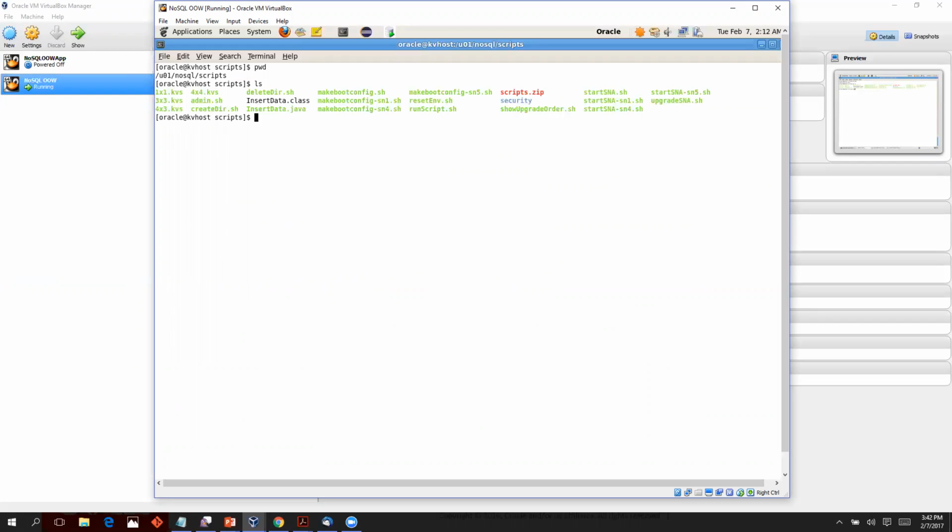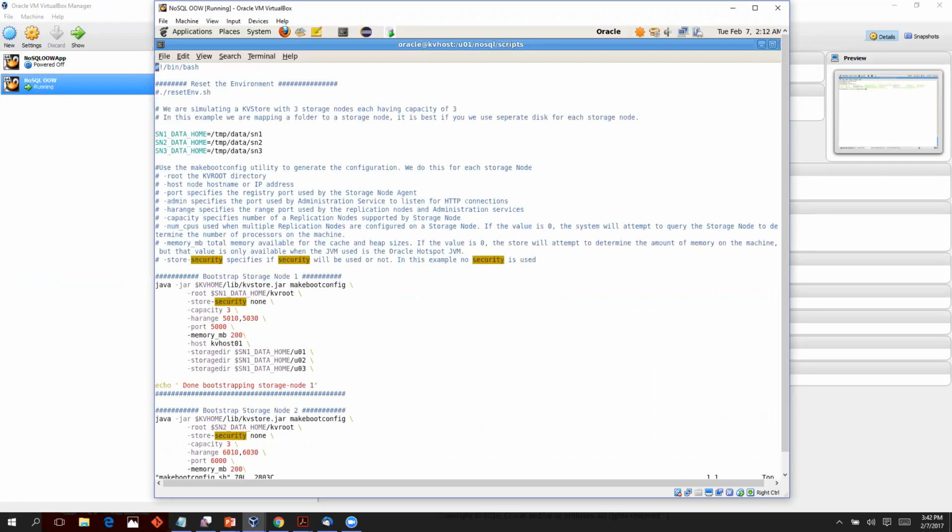If you remember correctly, the first step was to run the makebootconfig command. So let's open the makebootconfig. Mind you, I am simulating the situation. I am running this lab in my virtual machine, so we are simulating a situation of 3 storage nodes, each having a capacity of 3. This is all done in a single virtual machine. In the production environment, you would do it with a separate storage node each.